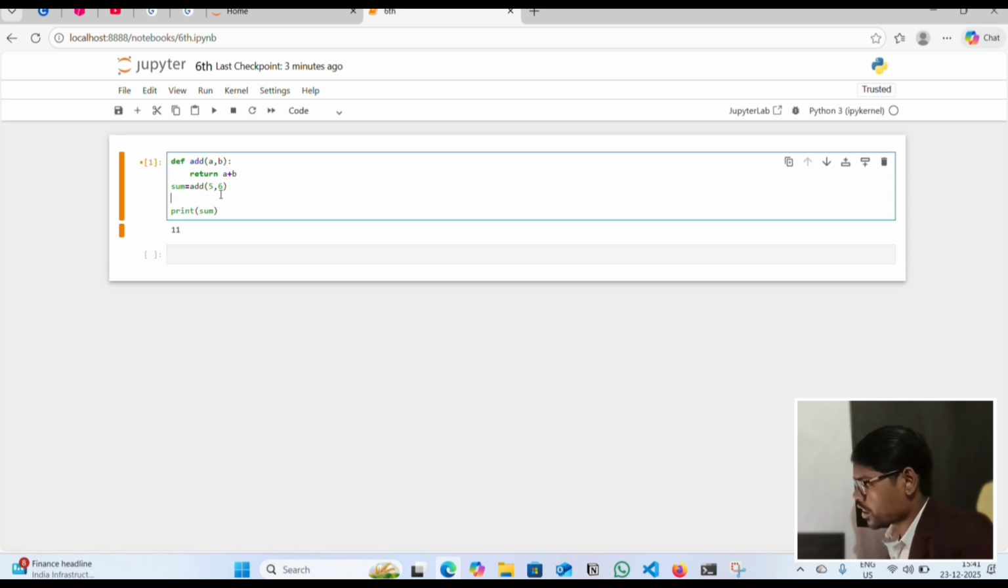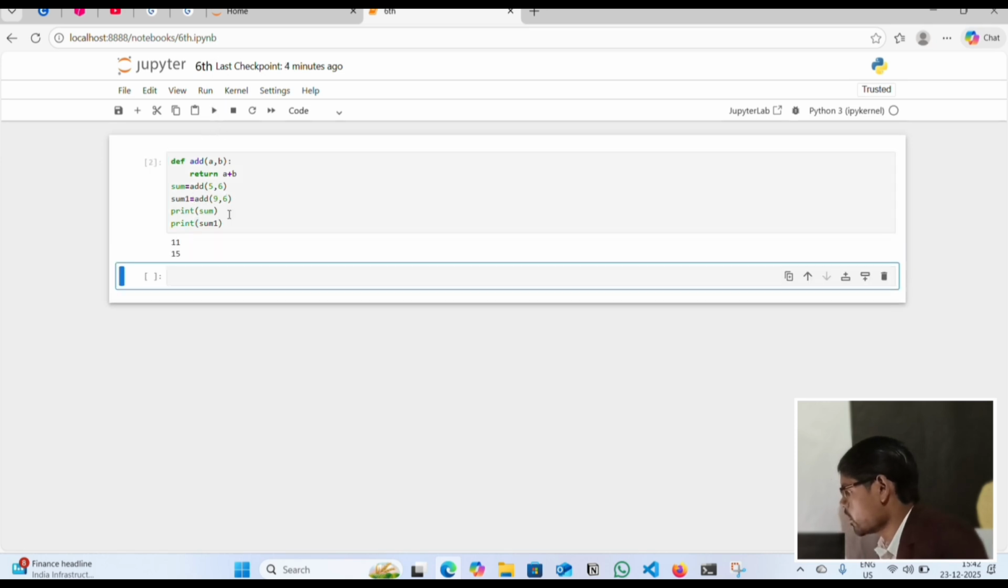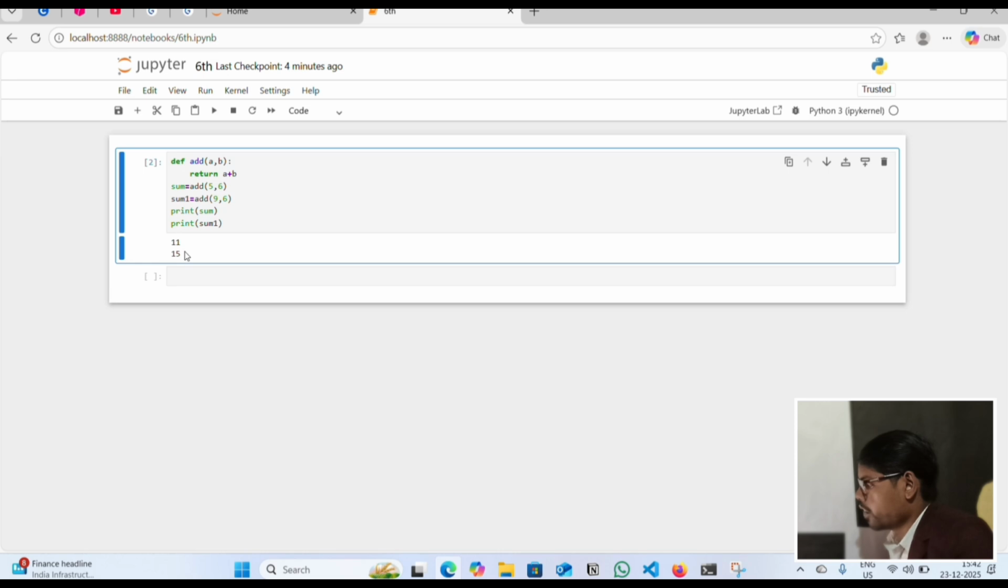Use this function again. Next, sum1 equals add 9 comma 6. Copy this print line and change the name to sum1, then run this. We get 11 and 15.